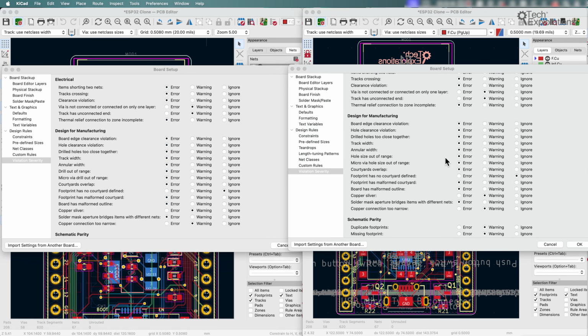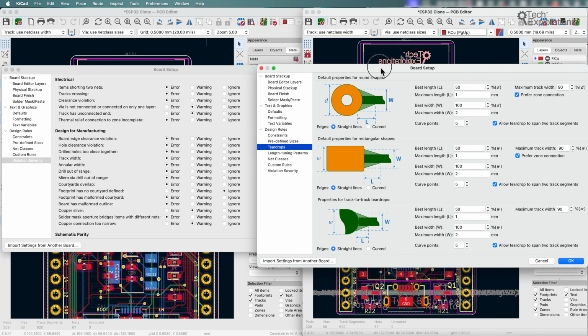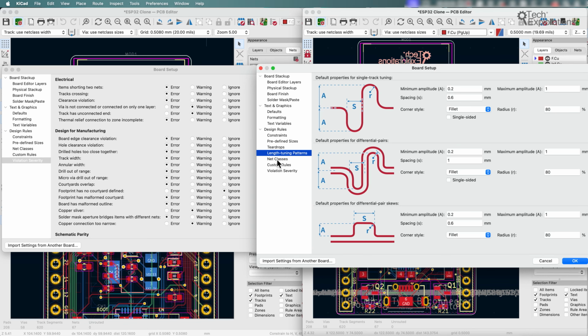So there are a couple of new items. So there are teardrops, which don't exist in KiCad 7. So it looks like this. You can use this feature to specify in detail how the pads should look like. So there's your length, for example. If you want to do a rectangular shape for your pad, you can specify the length, the width, and how curved you'd like those corners to be. It's pretty nice. All right, so that's teardrops, and there's also the length tuning patterns.